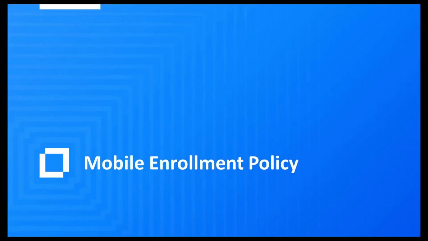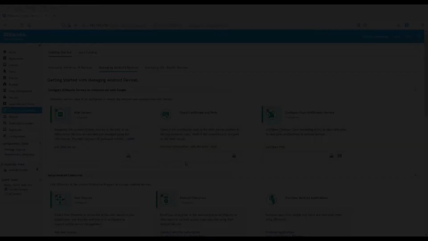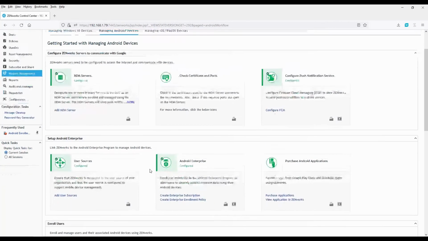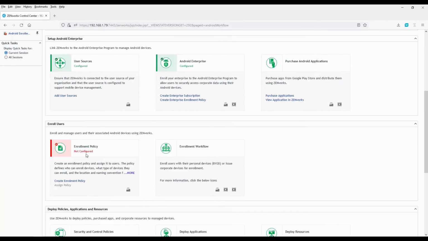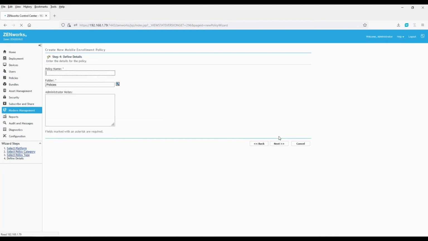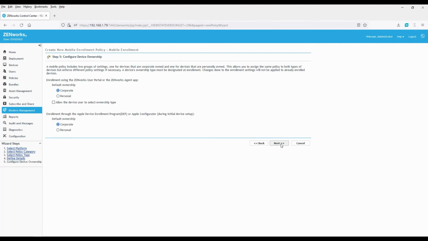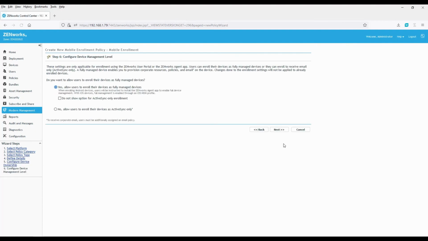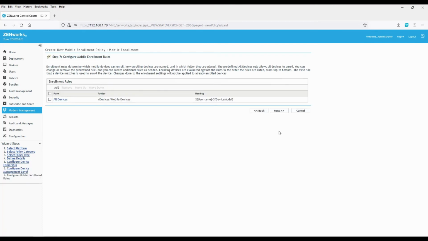Both iOS and Android devices require a mobile enrollment policy be created and assigned to allow devices to enroll. Under either Android or iOS devices, select Create Enrollment Policy, follow the prompts, and give it a name. You will need to decide if devices will be set up as corporate or personal, or if users will be allowed to define this for themselves. Then determine if the device will be fully managed or be configured for ActiveSync only. ActiveSync only has very limited administrative control.